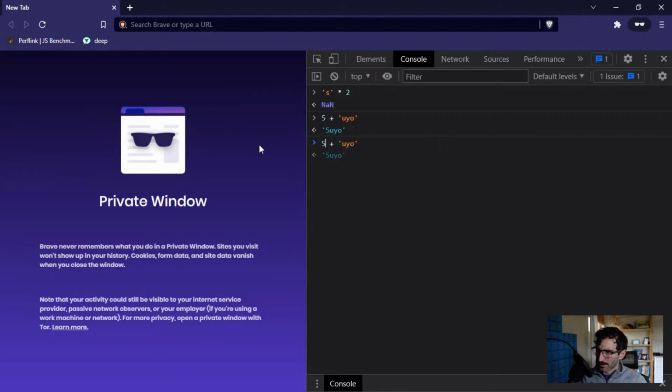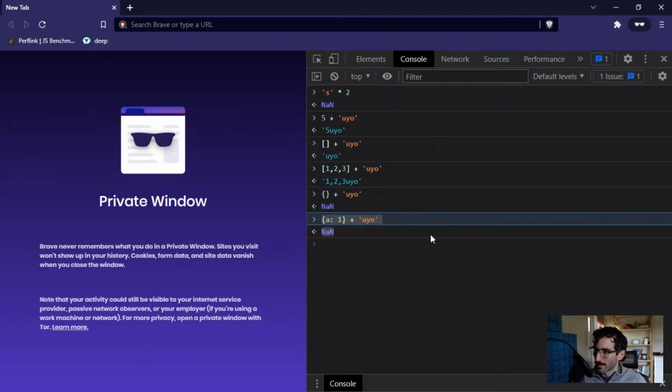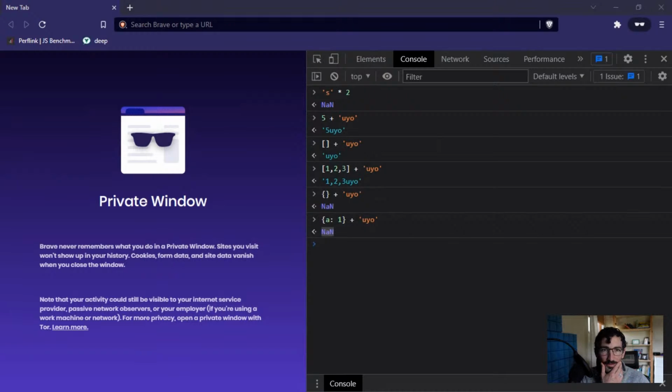Same, I think, if we do something like an array. Well, an empty array would get that. An array with the number 1 in it, comma 2, comma 3 would get that array converted to a string plus whatever. And then I think the same with an object should be not a problem. Everything is just converted to a string. Now I guess object is a little bit different. I do object colon 1. Okay, well, it's either going to be a string or not a number.